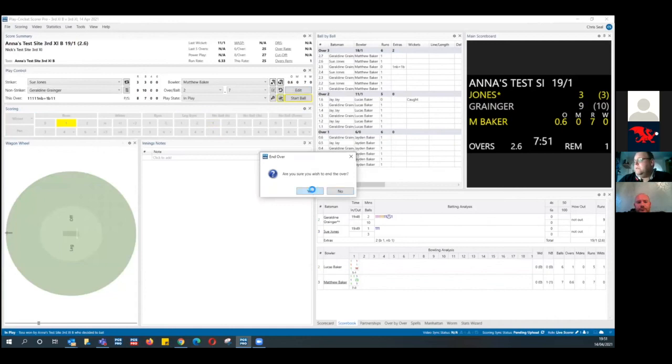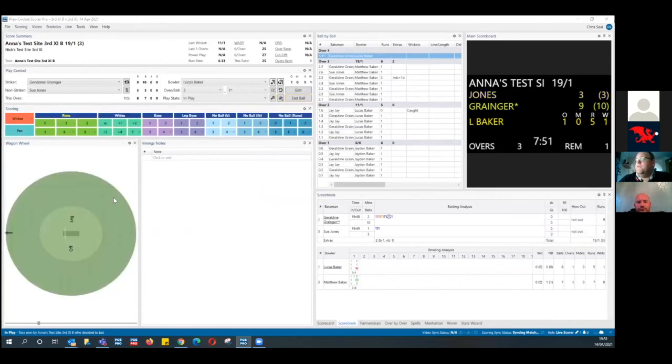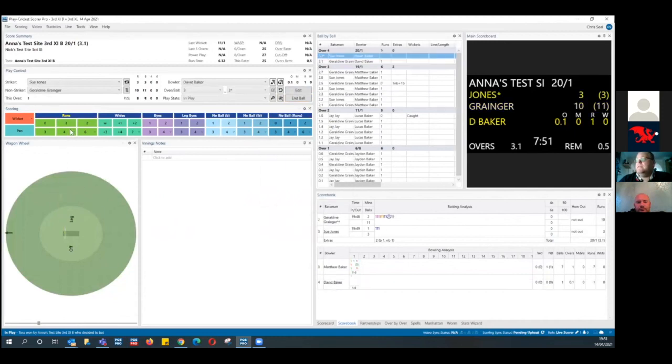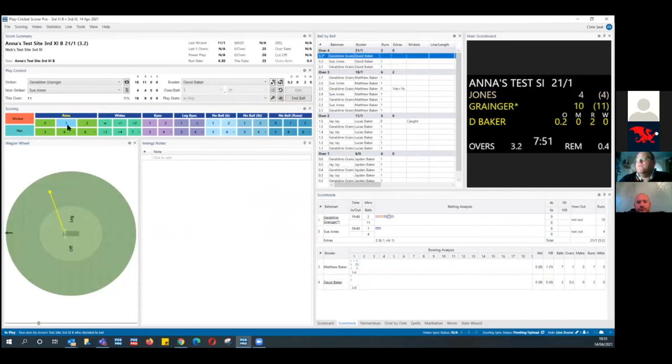So I'm in the 4th over now, which is my final over. I just need to change my bowler again. Scoring my ones.